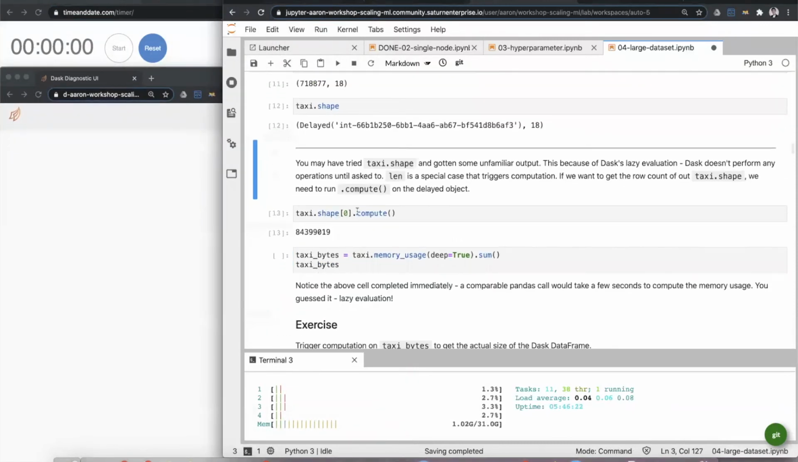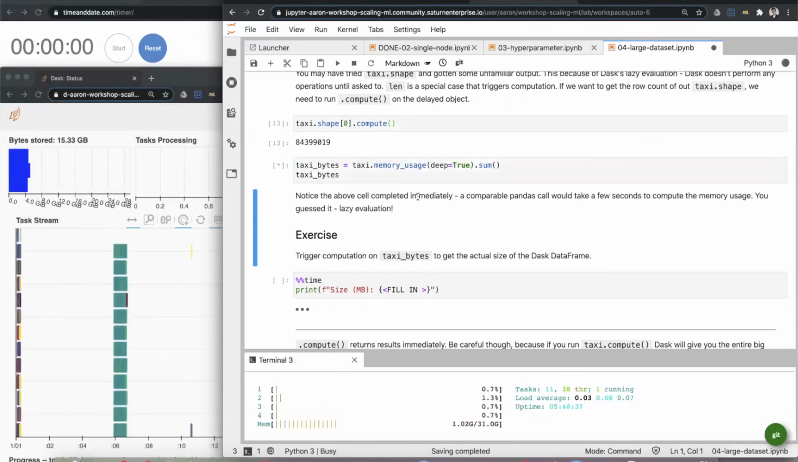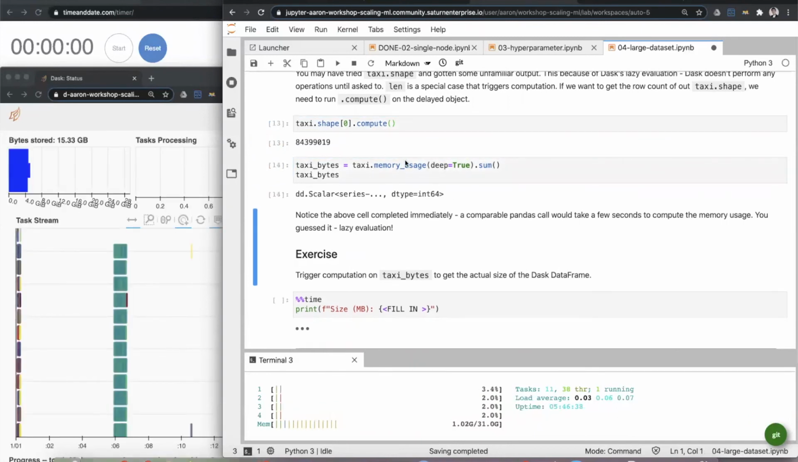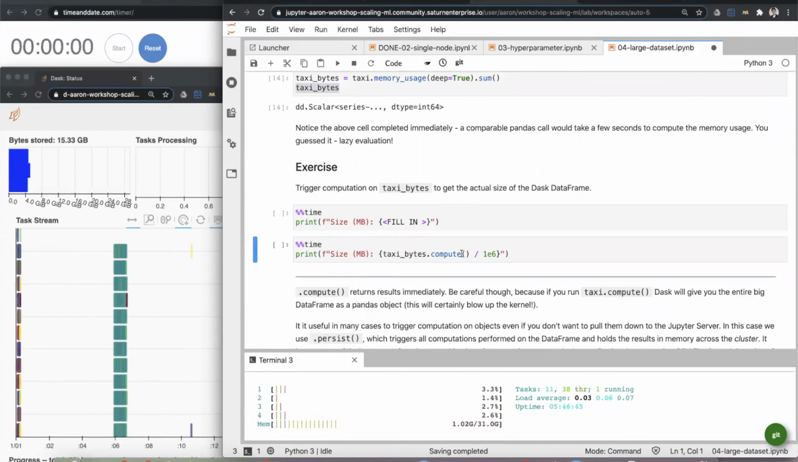So that's the key concept: when you get this delayed object back, you will need to run compute to get your answer back. I'm going to skip this exercise and just give you the answer for the sake of time. I see we have like 25 minutes left. It's the same concept when we're trying to get the memory usage. If you run compute on that, it'll actually give you the memory size.